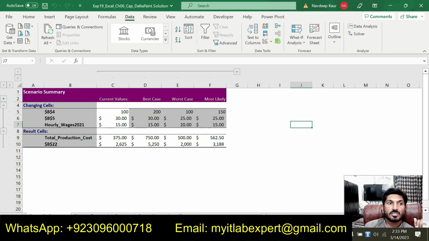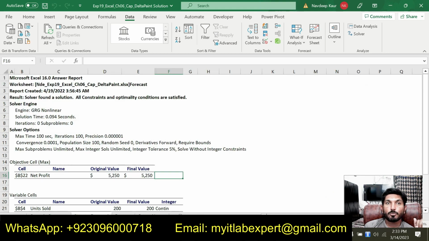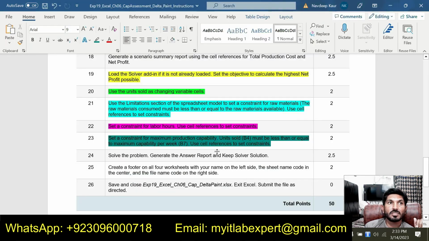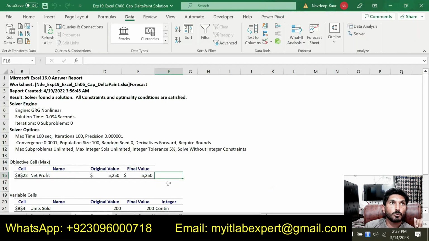After these instructions, we will generate a solver report. That will be our answer report. That is step number 24, and this will be our answer report.